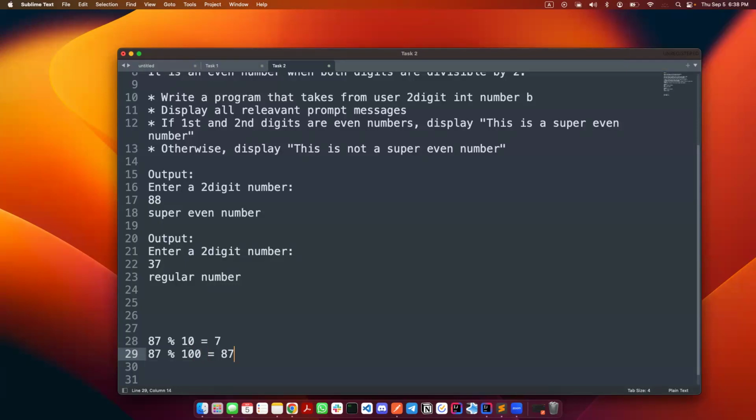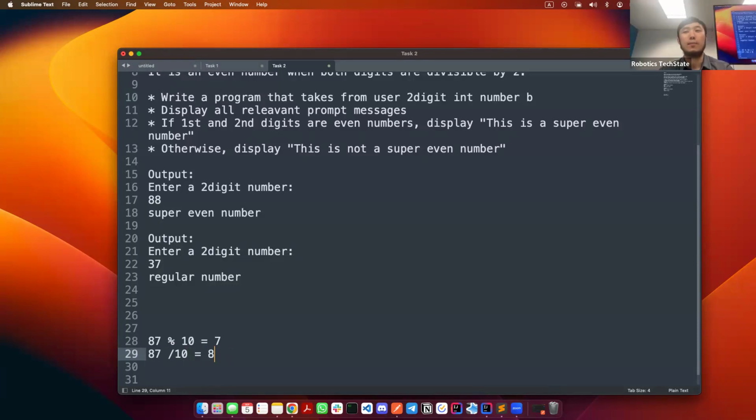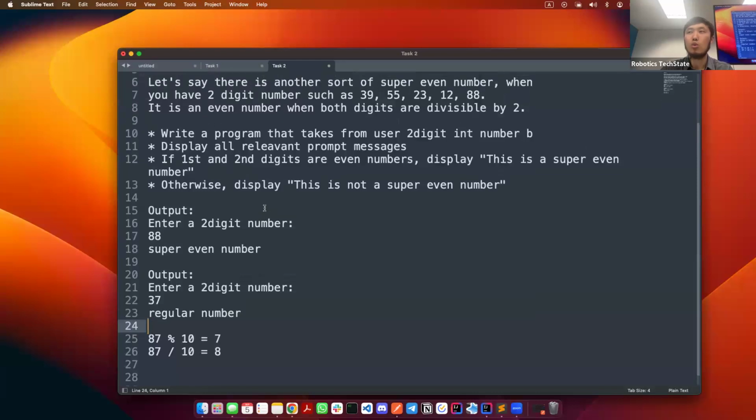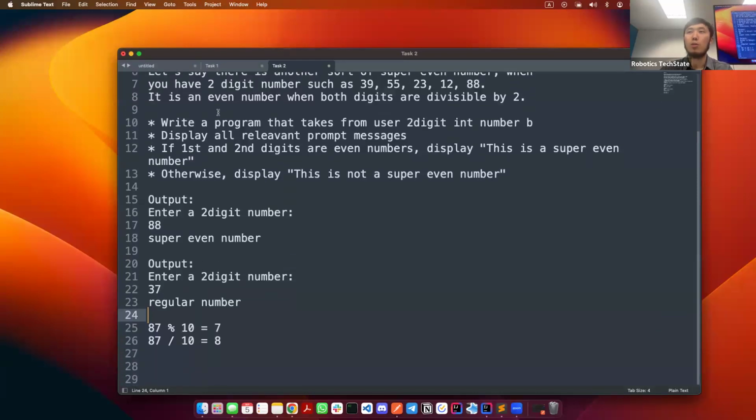Do you remember when the first number is less than the second one, it gives you the first number itself? But we need 8 here. Divide by 10? Yeah, divided by 10, and you get 8. So you know how to extract these digits. Your task is to write a program that takes from the user a 2-digit int number. If it's a super even number, print super even. If it's not super even, print regular number.